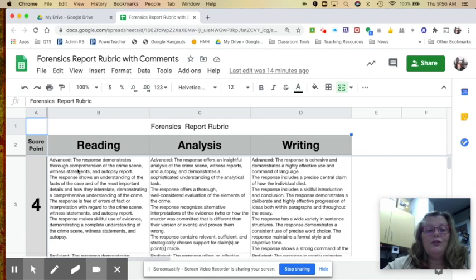The response demonstrates thorough comprehension of the crime scene, witness statements, and autopsy report. May not be called an autopsy report, but that's the description of how they died, or the report on how they died. The response shows an understanding of the facts of the case and of the most important details and how they interrelate, demonstrating a comprehensive understanding of the crime. The response is free of errors of fact or interpretation with regard to the crime scene, witness statements, and autopsy report. The response makes skillful use of evidence, demonstrating a complete understanding of the crime scene, witness statements, and autopsy.